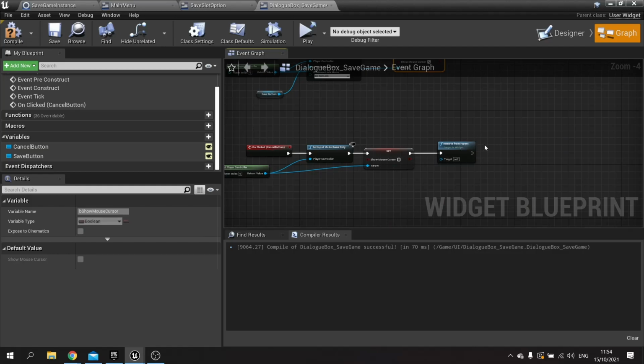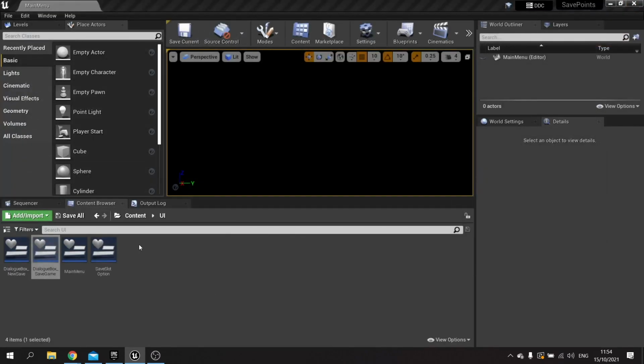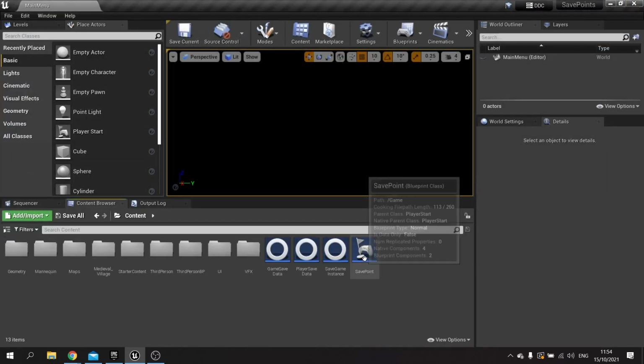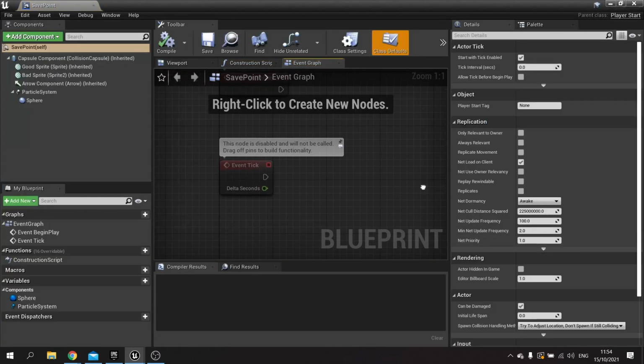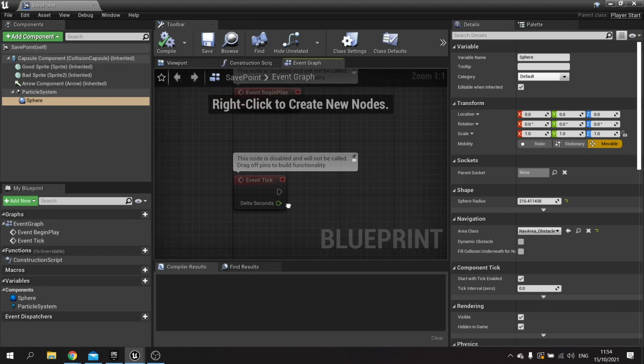So when we click on it, it'll cancel and remove it from the screen. So leave it like that for now. Let's just get it appearing in the screen here. So I'm going to go to our save game object now. We go to save point. And on this sphere, I want to enable and disable inputs on this.